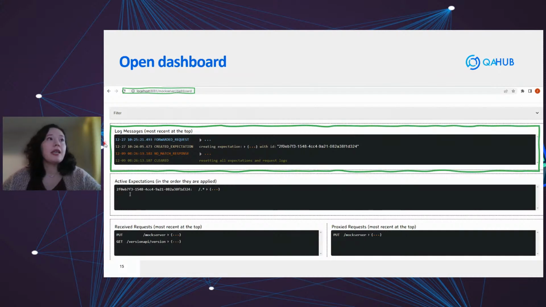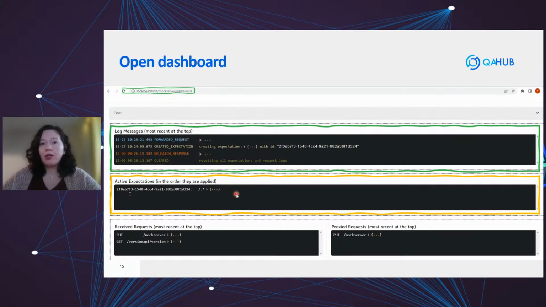We have different sections here. We have the log messages section. This is where we have all the information about what is happening in the mock server. Then we have the active expectations section. This section shows us all the expectations that are set in the mock server at the moment. In the received requests section, we see all the requests that were received by the mock server. And here, of course, you can see a request that was proxied, that was forwarded to the third-party system.